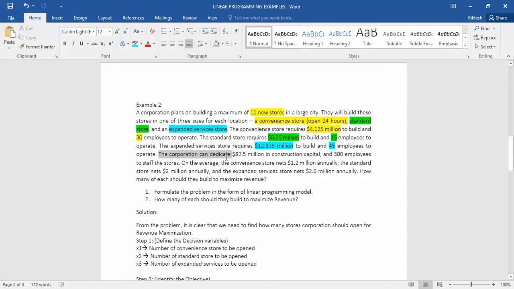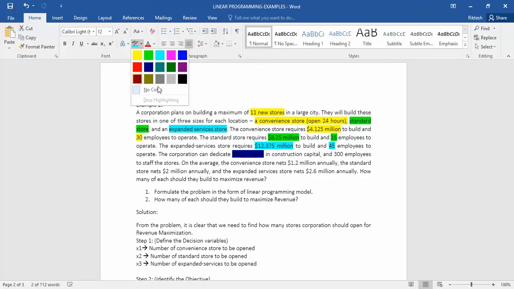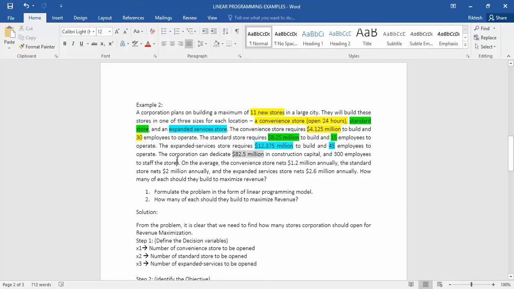The corporation can dedicate $82.5 million to build. So the total amount this company can pay in order to build the stores is a maximum of $82.5 million, and it can employ a maximum of 300 employees. So now we know what our constraints are here, right?